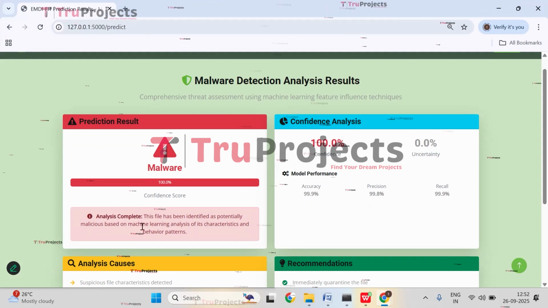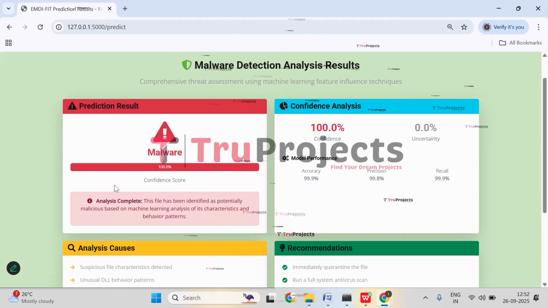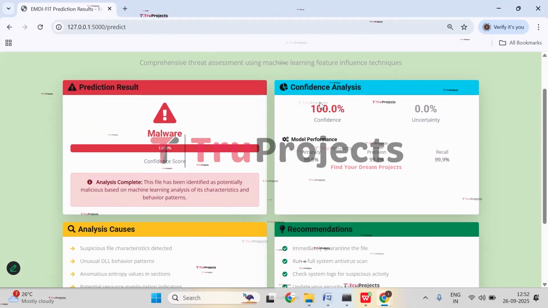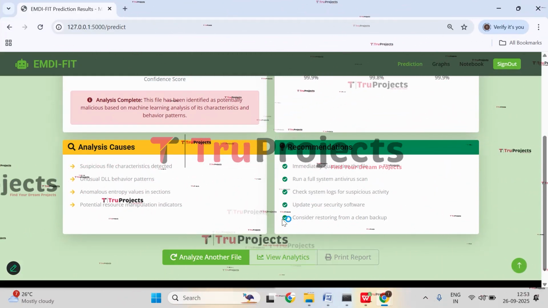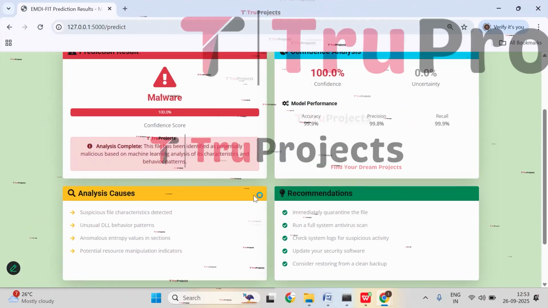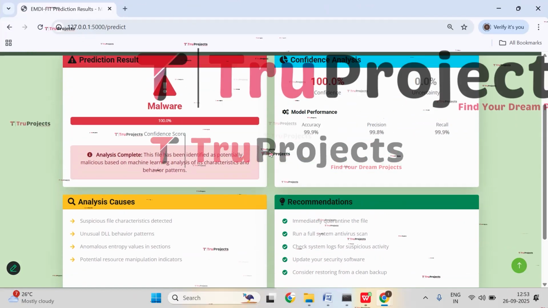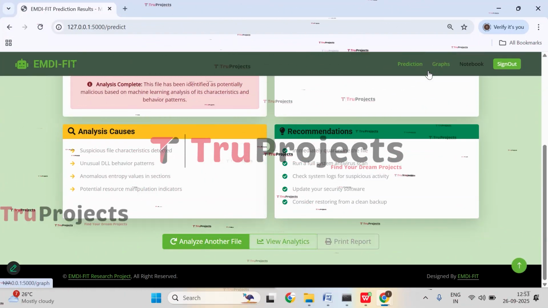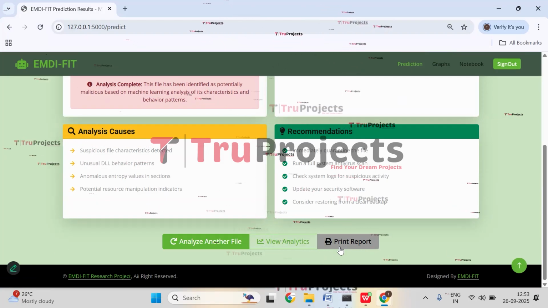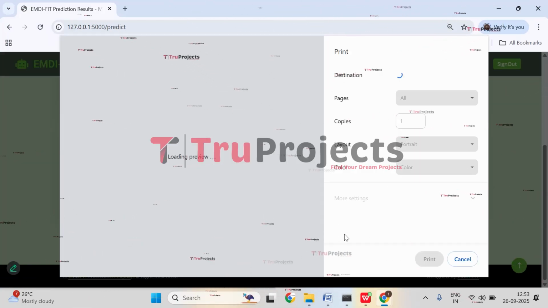So here you can see malware has been predicted. So here this is the malware. And here we have confidence analysis, analysis causes, and recommendations. So these are the reports that we have got. And here you can click on view analytics to see the graphs, or else you can even click on graphs. And you can even print the report. Let's click on print report.